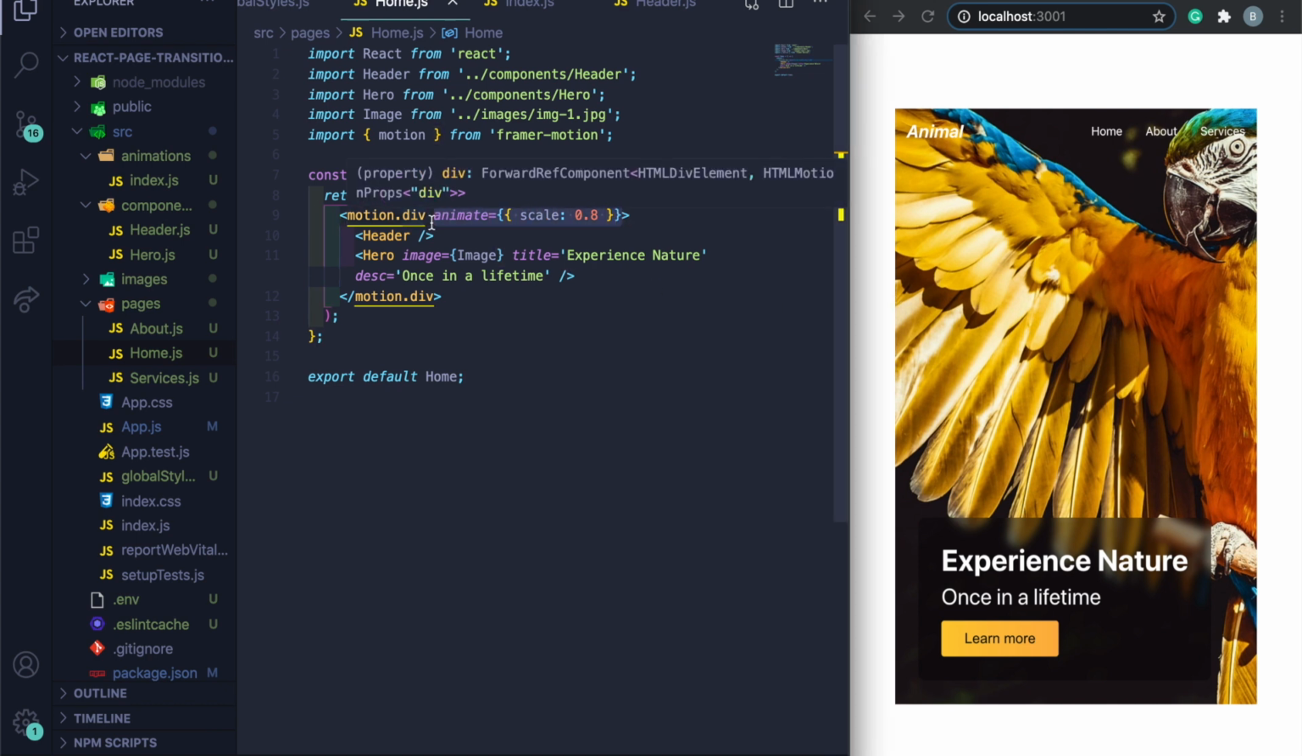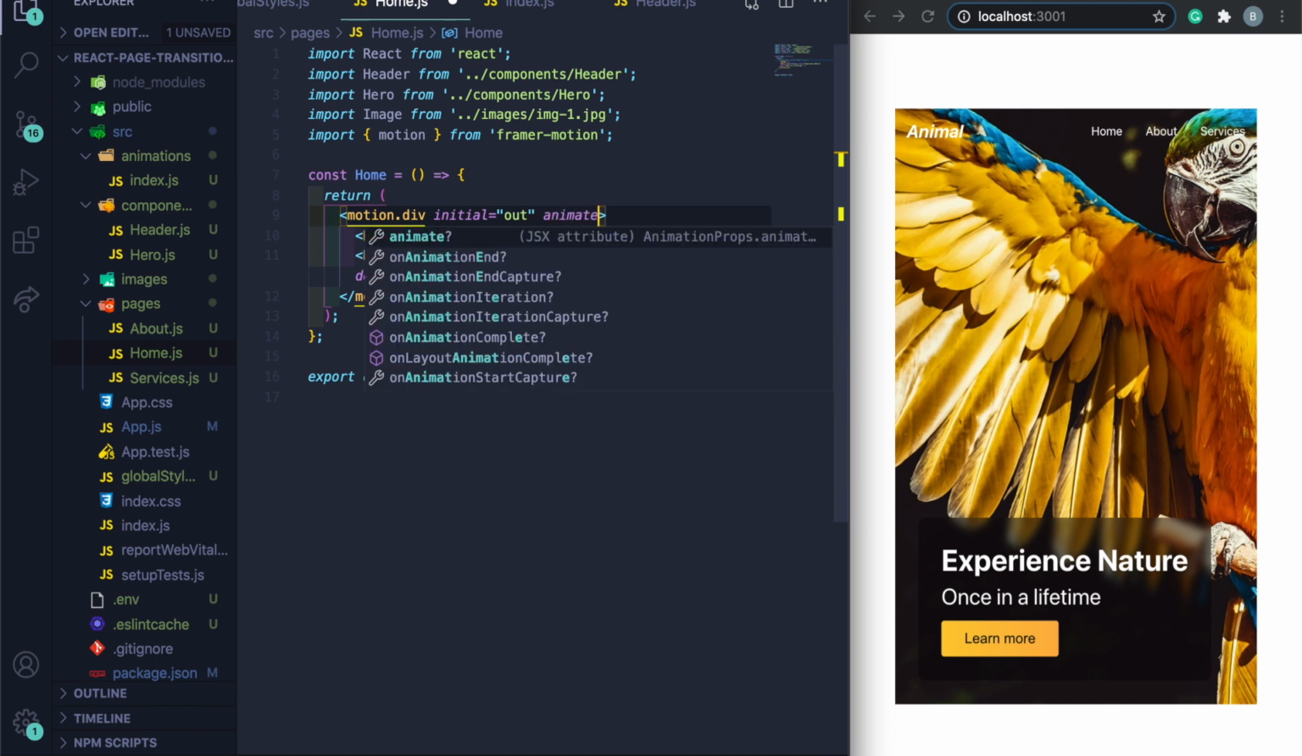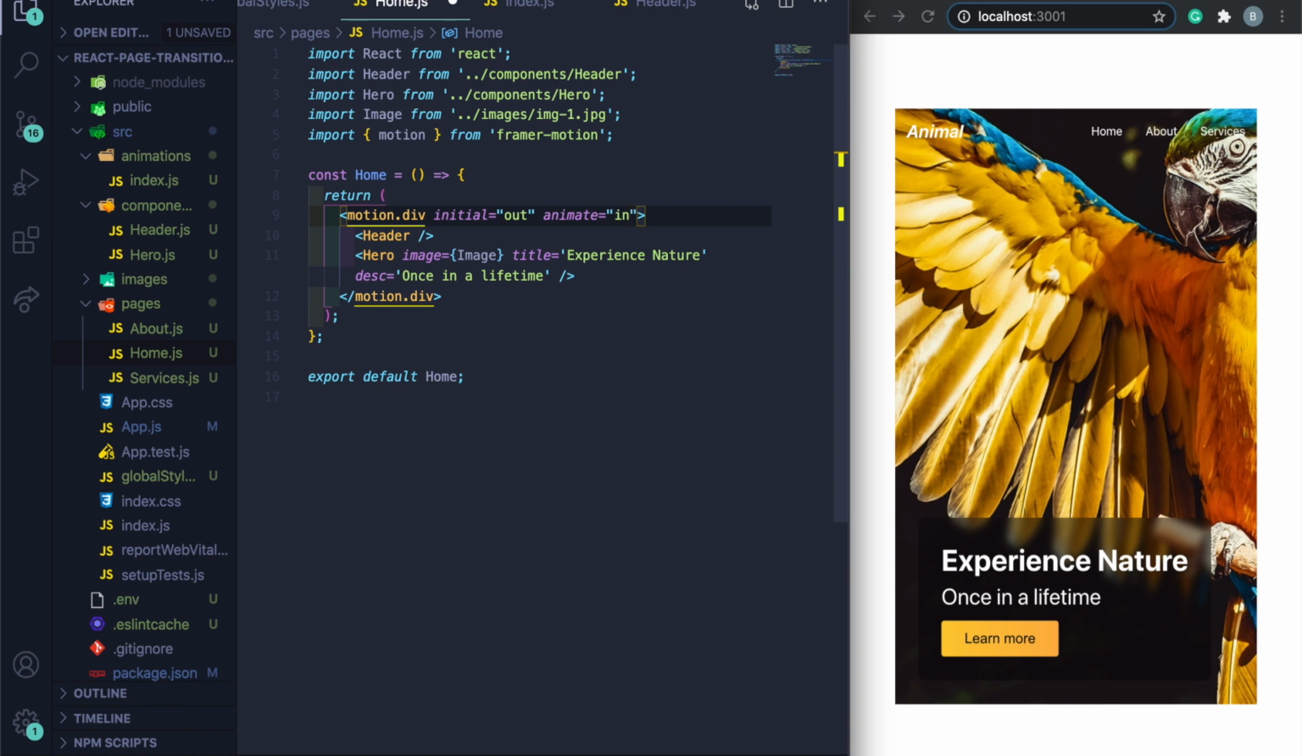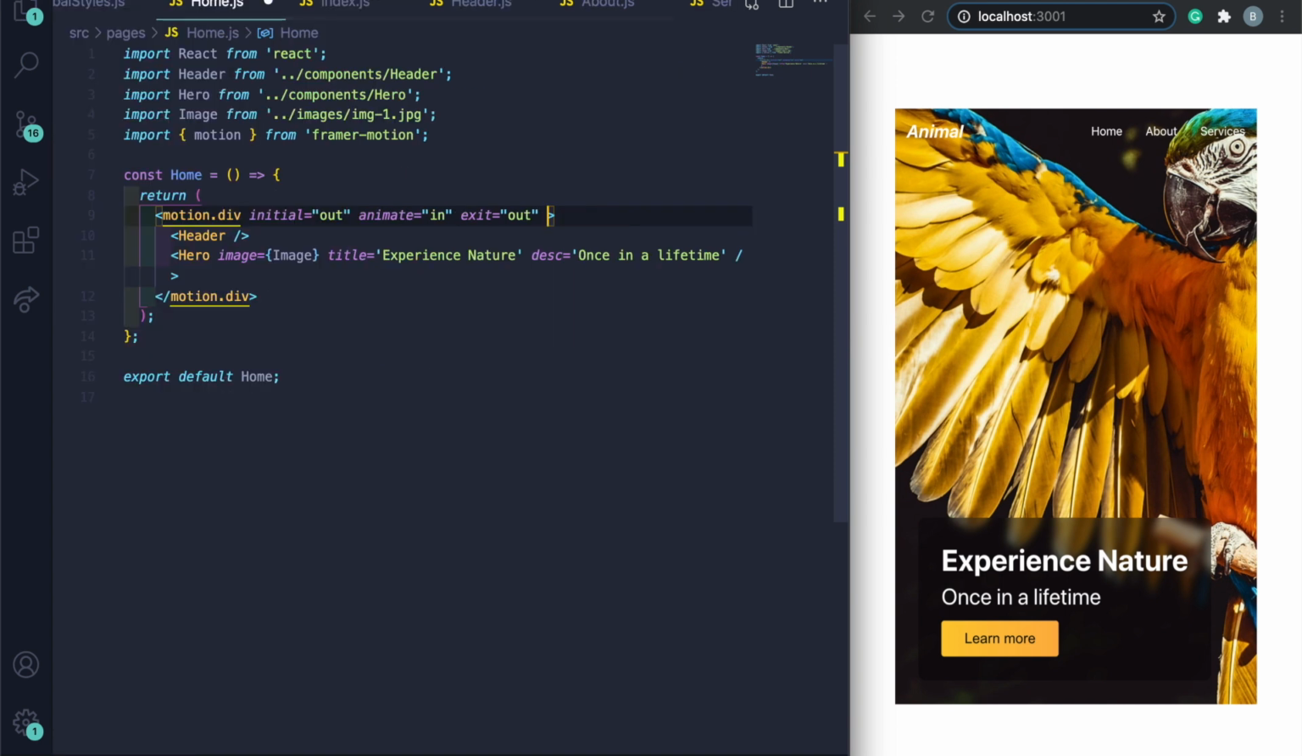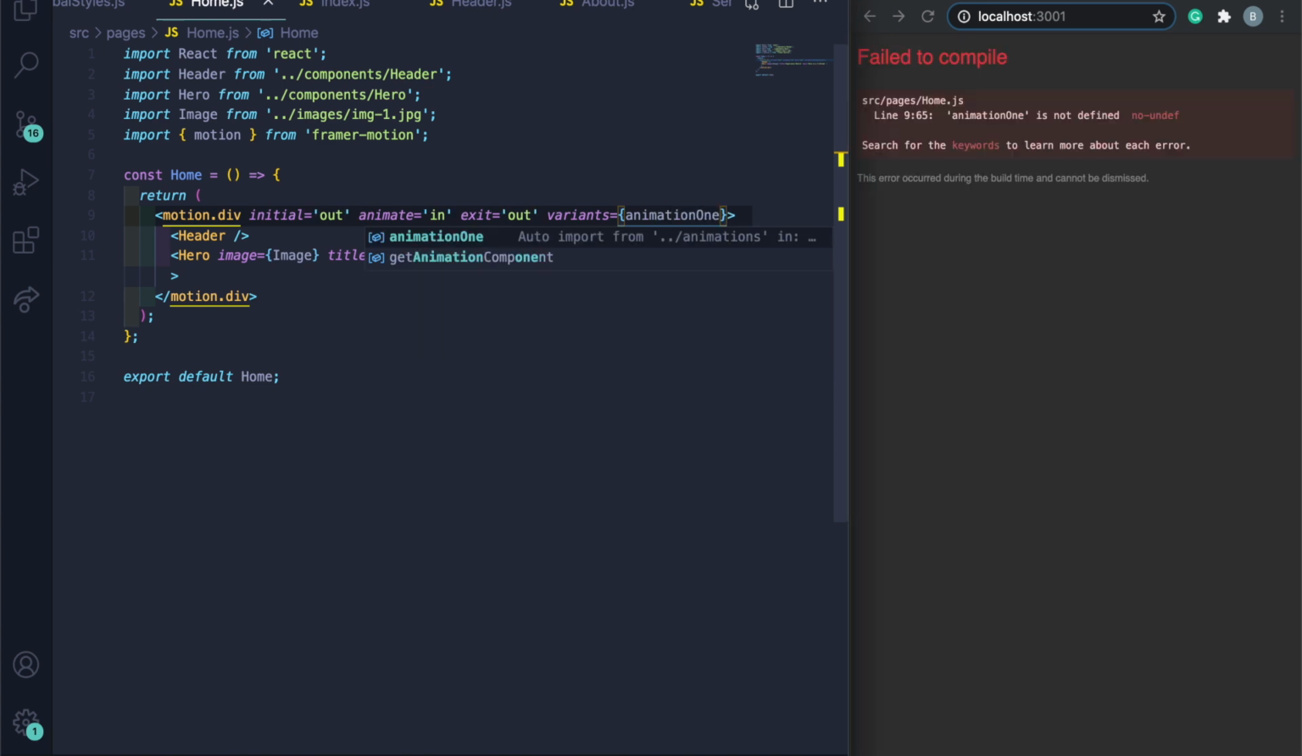So for instance, I'll say initial equals to the opacity out value, which is 0. And then I want to have the animate equal to the in value. And then there's another property called exit, where I want it just to be the out value here. And then for the variants, let's Command B this so we can close it out. The variants it's going to read from is the name we named this, so animation1. So if I save this right now, it's going to say animation1 is not defined.